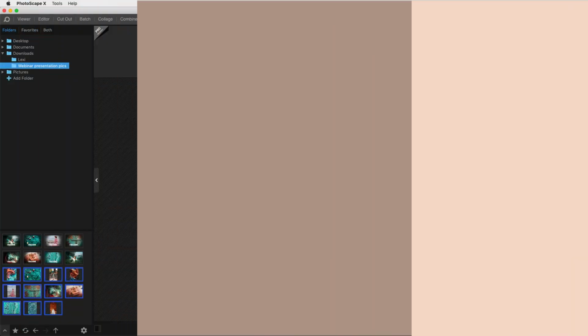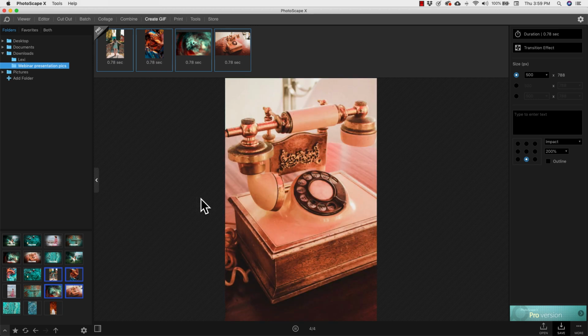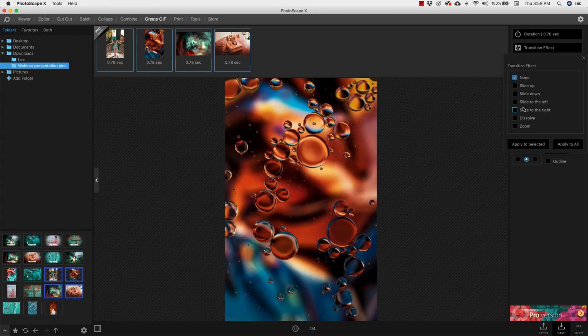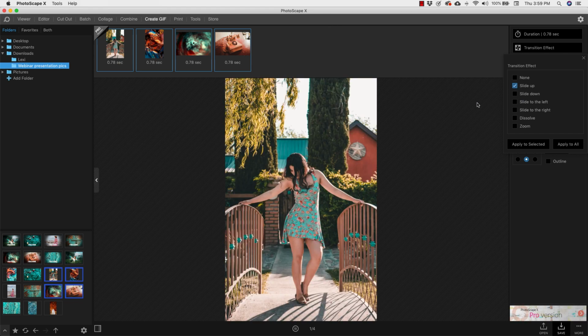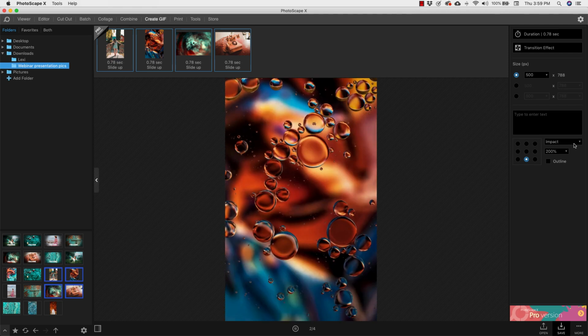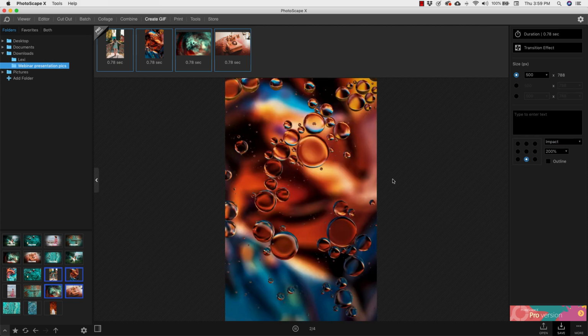Then you have this create a GIF option, however you like to say that. I'm gonna grab just 4 pictures, drop them in here, and you can see how it's animated them. Now you can adjust the duration up here and change the transition. Of course, if you change the transition, it's gonna look more like a slideshow than an actual GIF. Let me go ahead and apply, and you can see that it's changed it more into a slideshow effect. So I'm going to go ahead and leave it as it is.